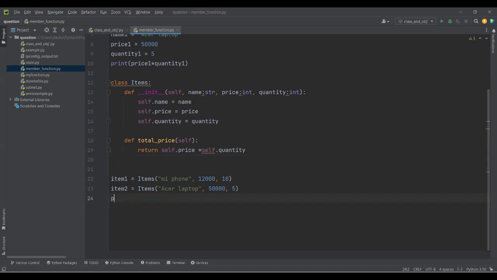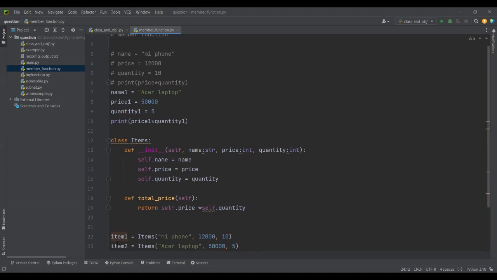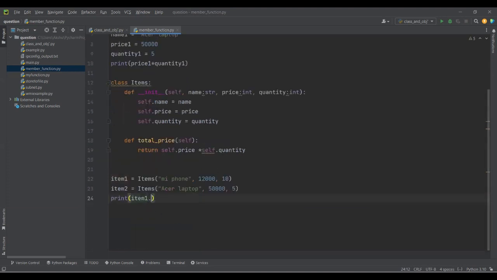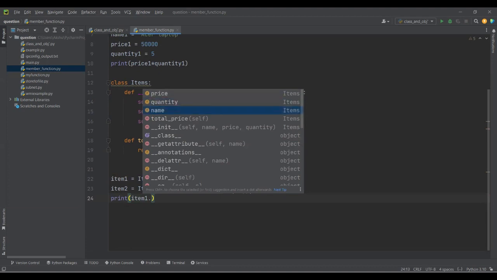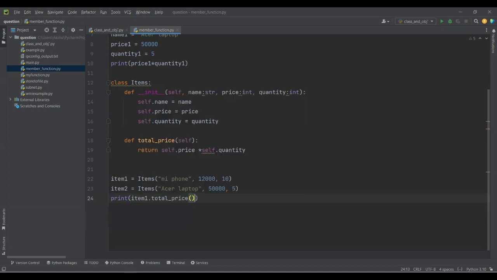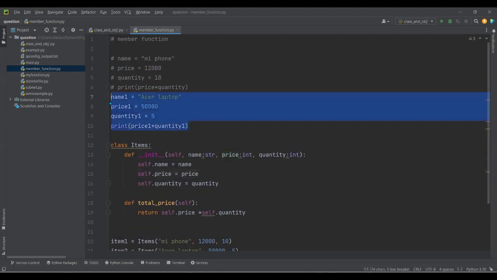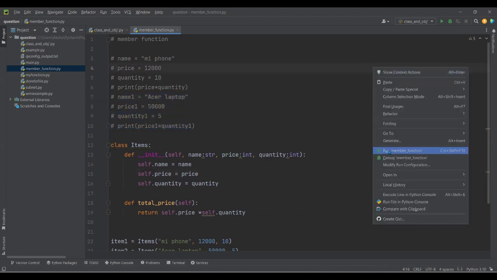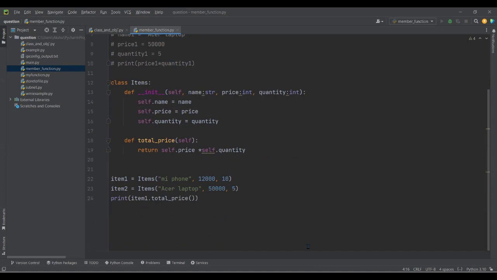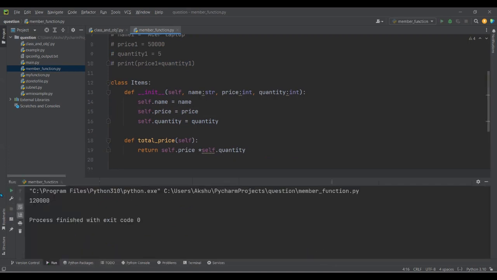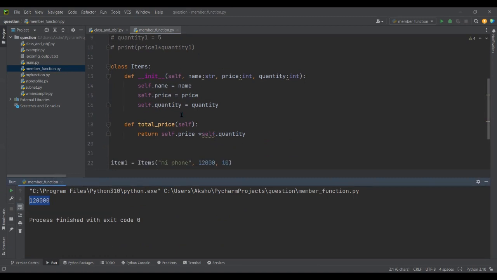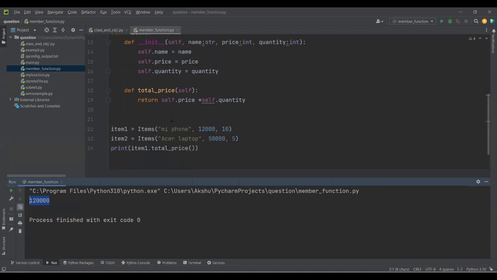So suppose I say print item1 dot. I want to calculate the total price for this item1. So I have to say item1 dot, and what's my function name? Total price. So now I can access it here, right? So item1.total_price. When I run the code, just comment this. Okay, so I got the total price of all the Mi phones present in my electronic shop.